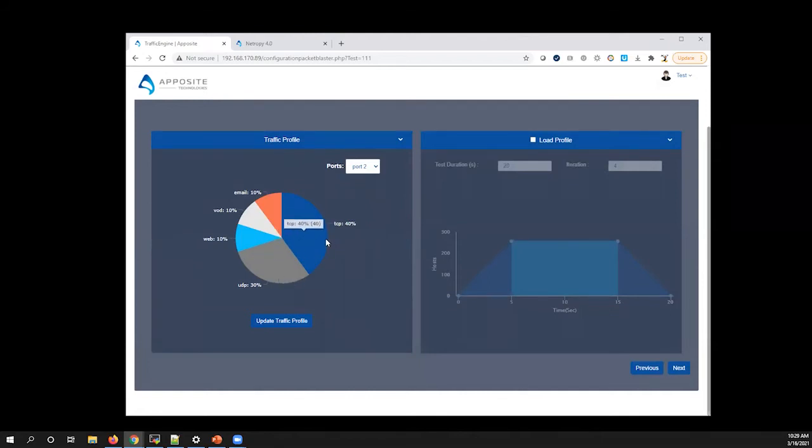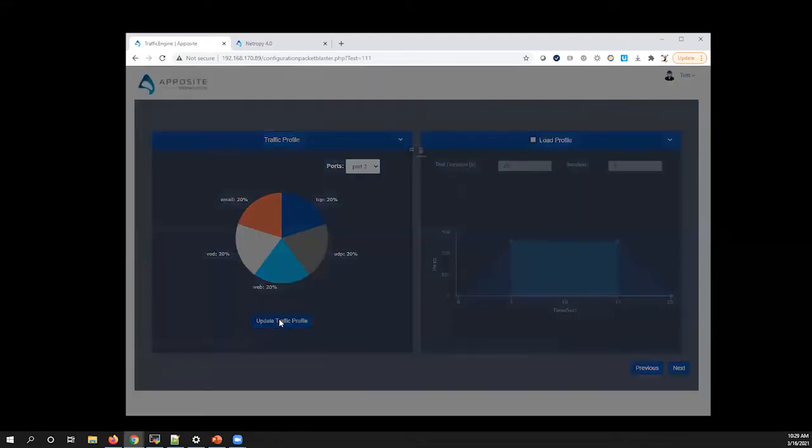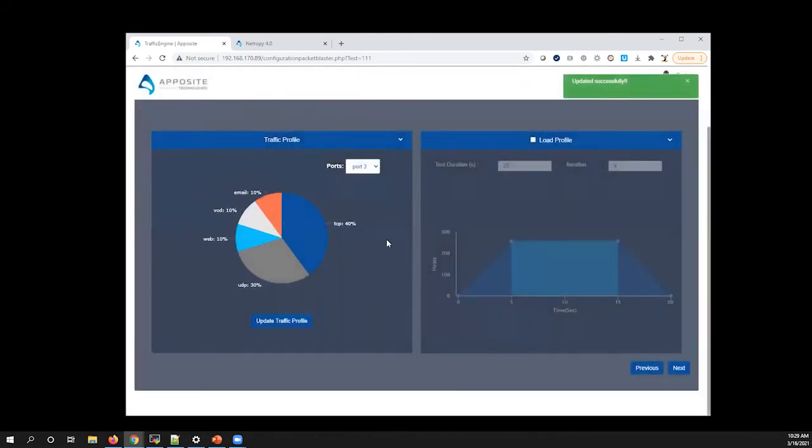If we do our math, TCP will be 4 gigs, UDP will be 3 gigs, web will be 1 gig, VOD will be 1 gig, and email will be 1 gig, because we're setting our bandwidth and this is a 10 gig link. So I'll do the same for port 3 sending to port 2, and I think I did 40, 30, 10, 10, 10. And we see that get re-rendered with the correct pie chart.